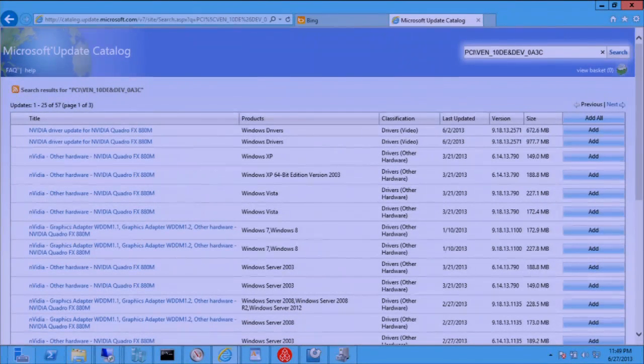And sometimes the latest driver is not the greatest driver. Sometimes a new version can actually break things. So you might have to go back one version sometimes. But this is where you can quickly find different versions to test with. And you can simply add them all into the basket and you can download them all at the same time.